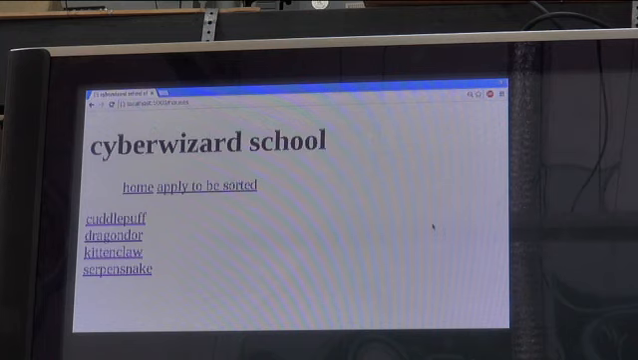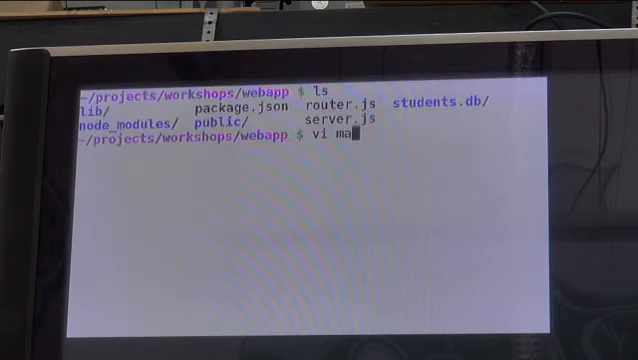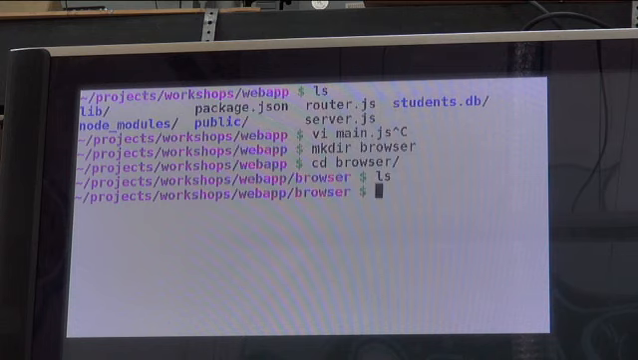It does some things, we're rendering on the server. So how can we do some of the same rendering on the client? How can we start to build more advanced functionality on the client side? So one thing we can start to do is I like to make a browser directory to keep the browser-only code separate from the rest of it.